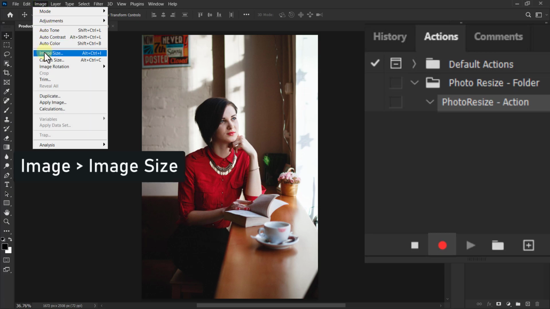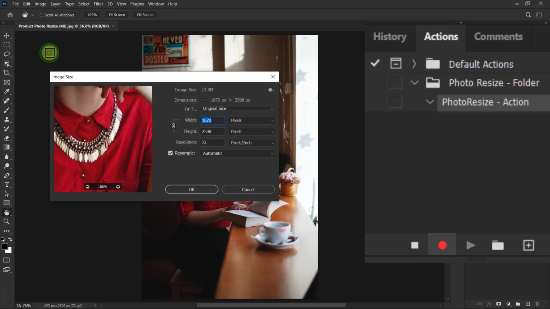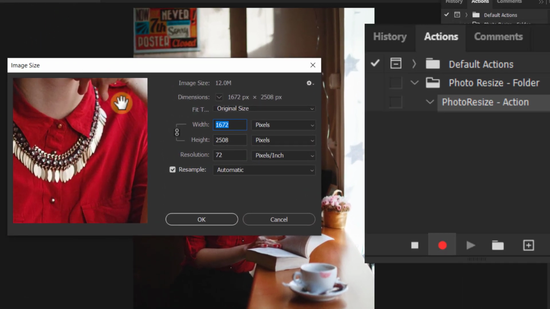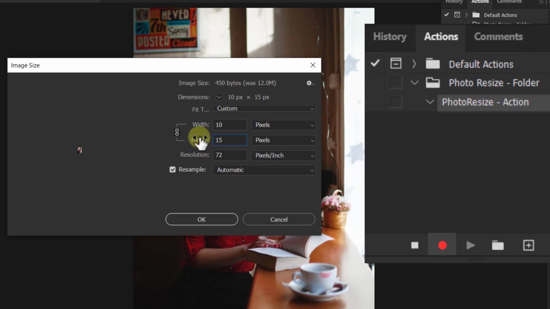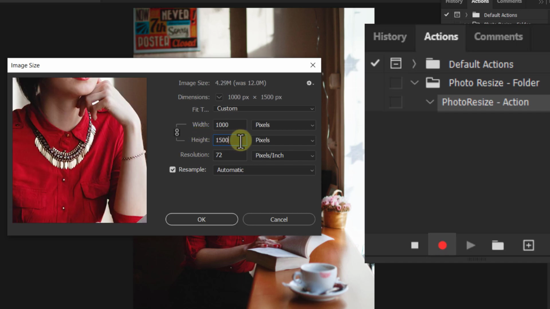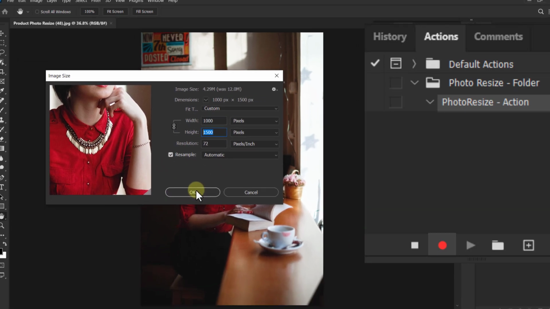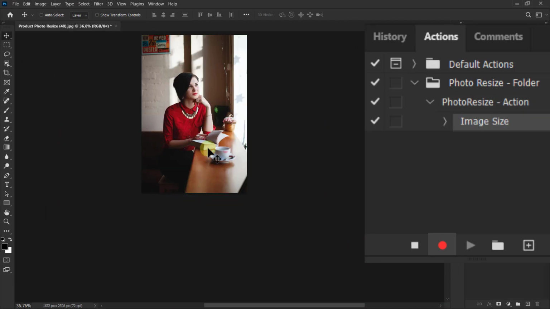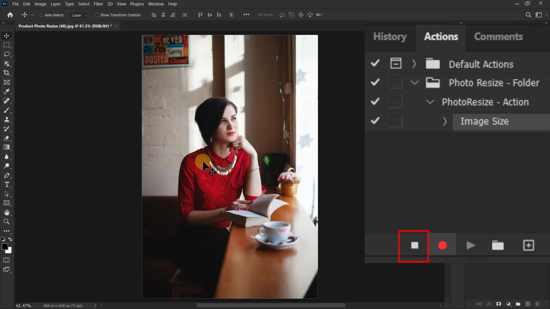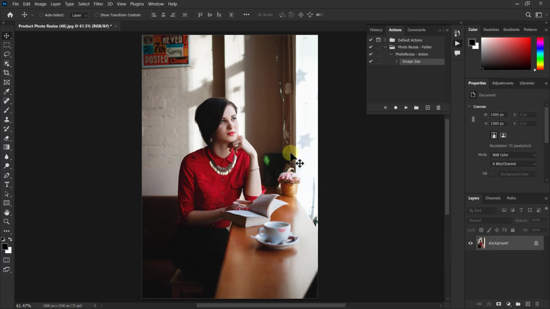Then click on the image size. You can use any image size you like. Here I will make the height 1500 pixel. Click the OK button. Now go to the Action panel. Click on the Stop icon. Our action recording has stopped.